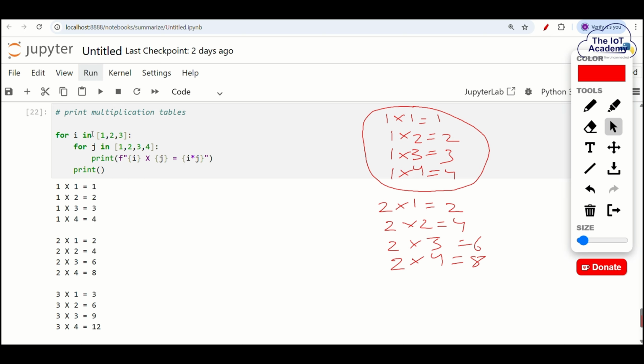So first your i takes a value of 1. Let me come over here. In this case, your i is equal to 1. Here your i is equal to 2, and here your i is equal to 3. So your i will basically take one value, then it's going to take 2, then it's going to take 3. When i is equal to 1, it's going to go inside this loop. So inside this loop, what's happening? 1 times j. Now, what exactly is your j?